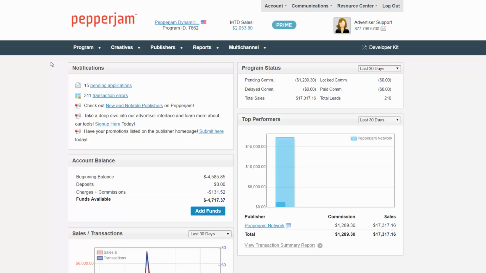We recommend that you log in often and check this section in case there are any important notifications waiting for you to review. You will often see pending applications from publishers that are looking to join your program. Once your program is launched, this is where you will see all the publishers that applied to your program. When you have pending applications to review, this will be a clickable link. It will show you all the publishers that are waiting for your approval.